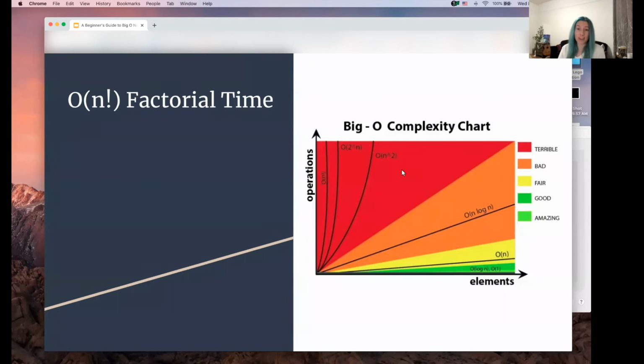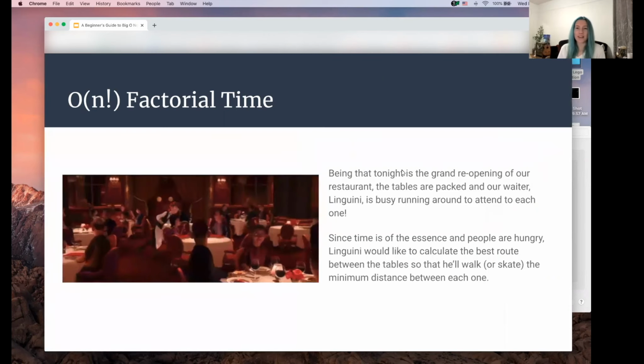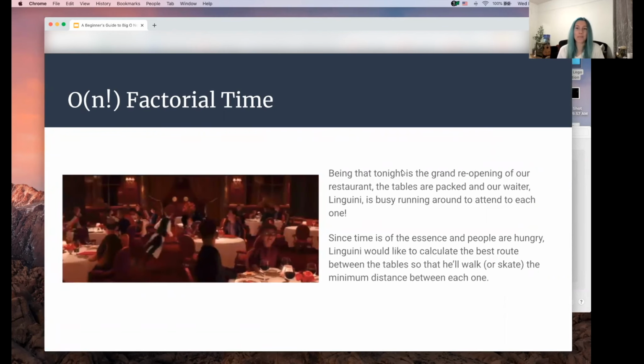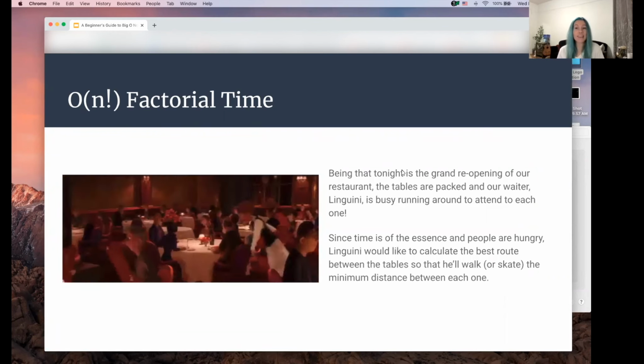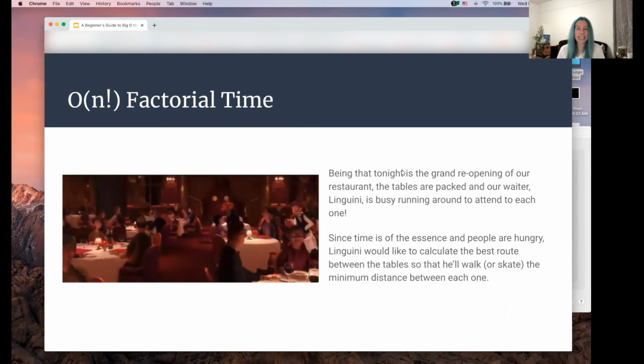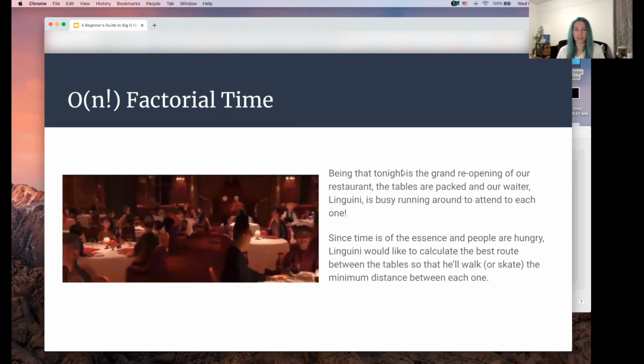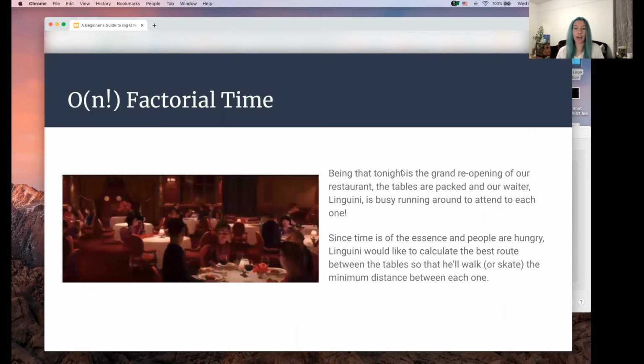This one is by far the worst. It is right there all the way at the end there. It's basically a straight up line right in the red that you want to avoid at all costs. So being that tonight is the grand reopening of the restaurant, the tables, as you can see, are totally packed, and our waiter, Linguini, is busy running around trying to get to each one. So obviously time is of the essence. People are hungry and waiting.